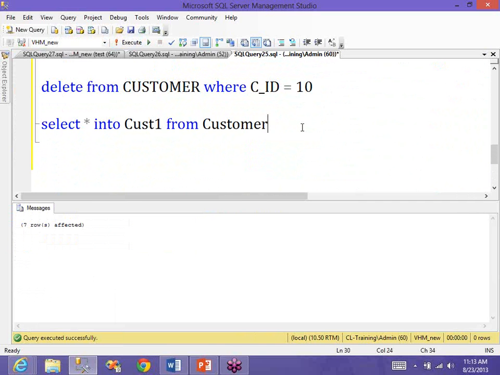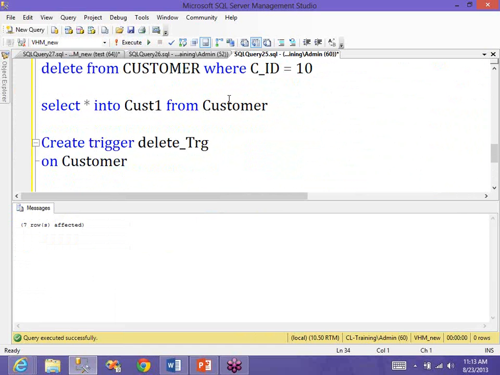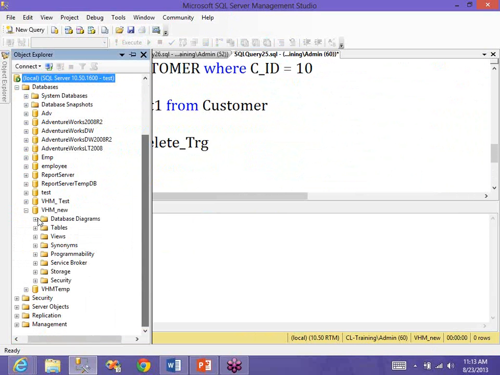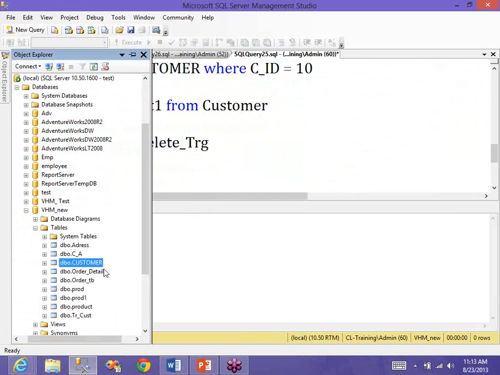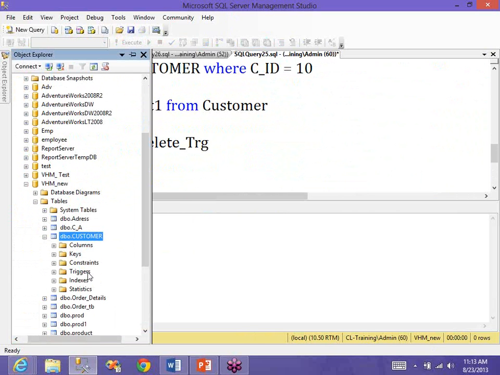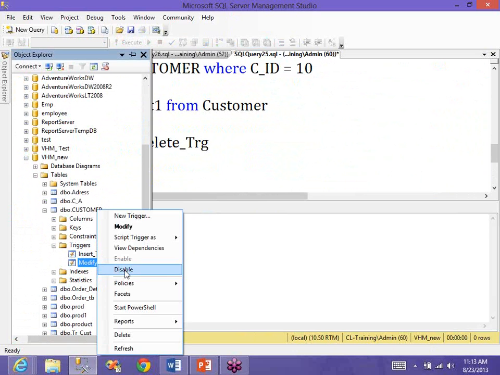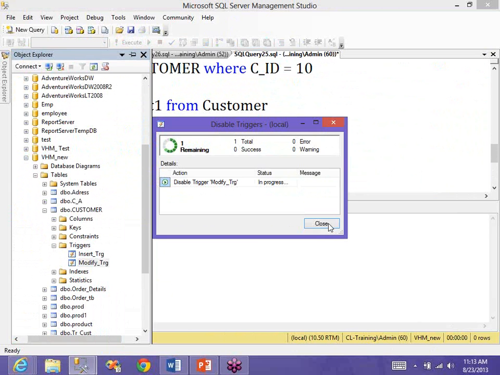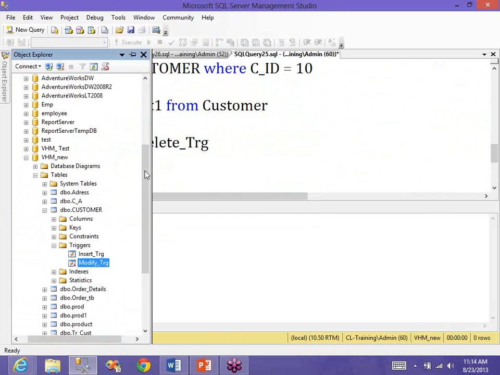Next, I am creating the trigger delete underscore trg on customer, instead of. Let me disable this trigger because I'm creating another one and it will create a little confusion. How to disable the trigger? Go to tables, customer, triggers, and I'm just modifying, disable. I disable this trigger because I'm creating another trigger on the same event.